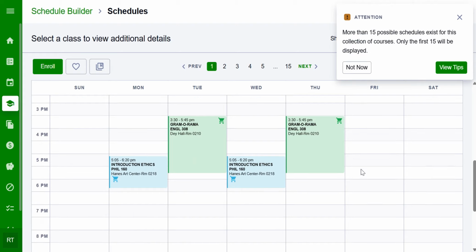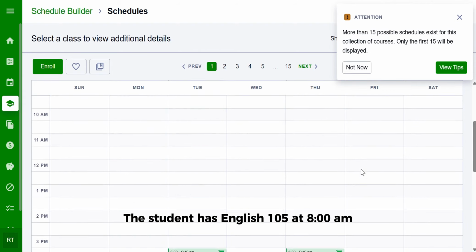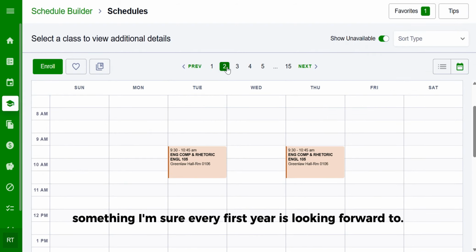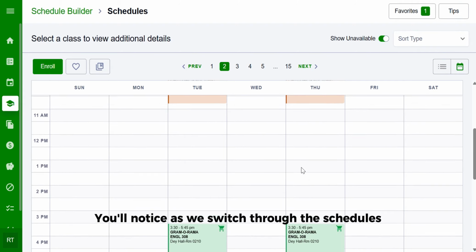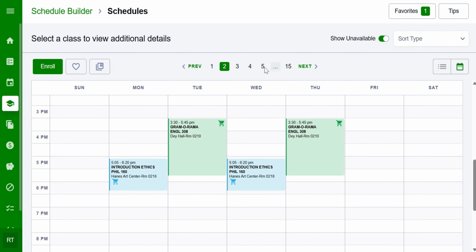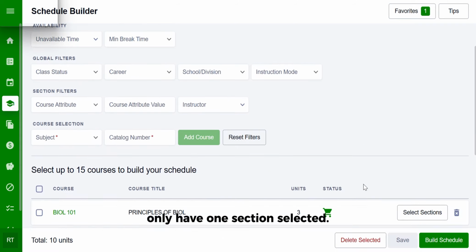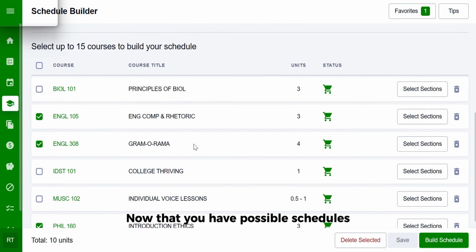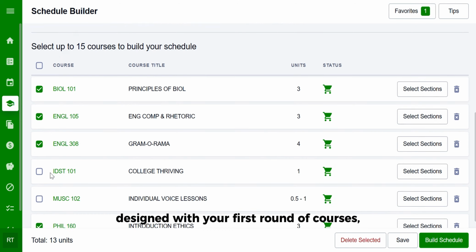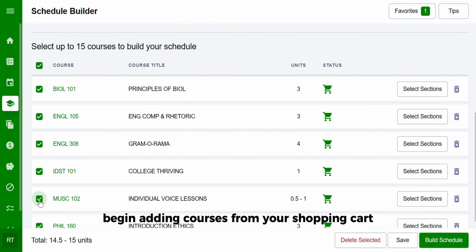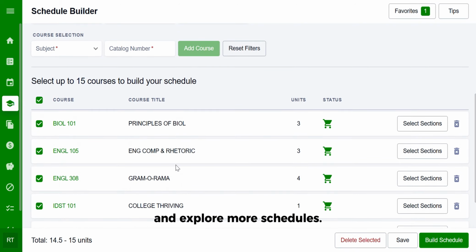Here in the first schedule, the student has English 105 at 8 a.m., something I'm sure every first year is looking forward to. You'll notice as we switch through the schedules that the only course that is actually changing is English 105. This is because the other 2 courses only have one section selected. Now that you have possible schedules designed with your first round of courses, begin adding courses from your shopping cart and exploring more schedules.